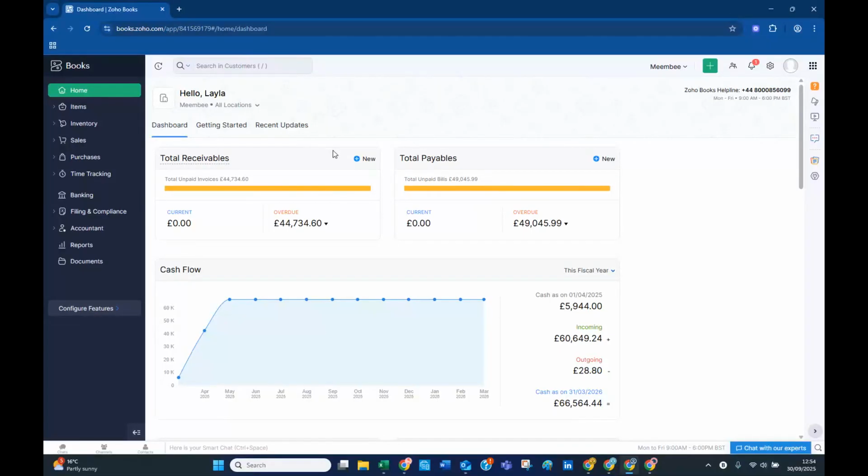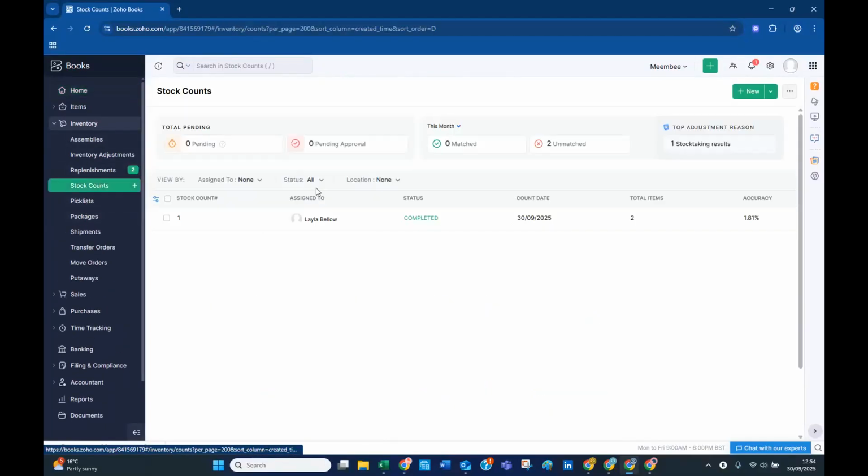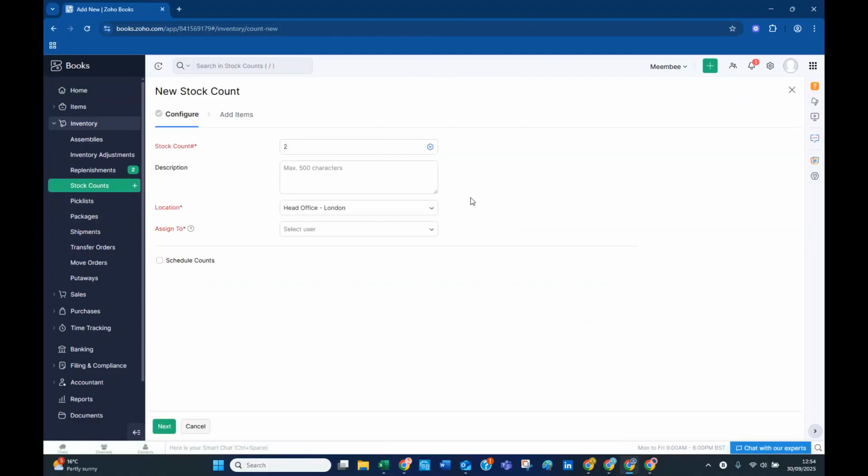In this video, I'm going to explain how stock counts can work on Zoho Inventory or Books. So you can go to your inventory and go to stock counts, and you can go to new. So you can enter in your stock count. This gives you a specific number that you're referring to. So the description could be month end, for instance.